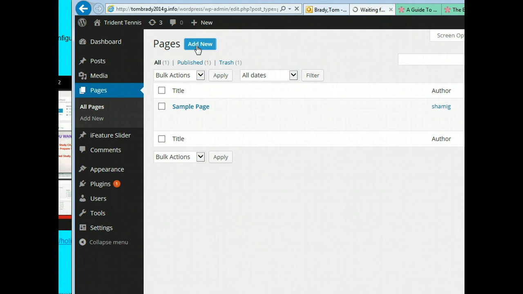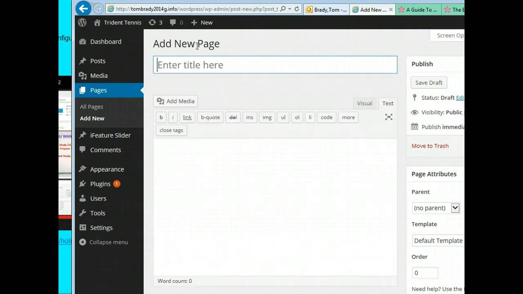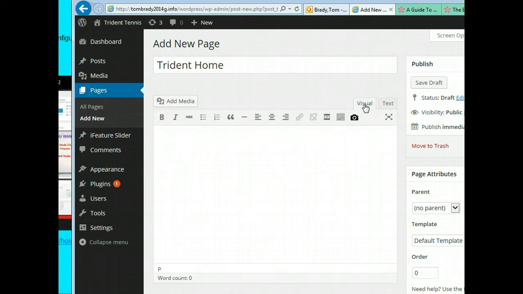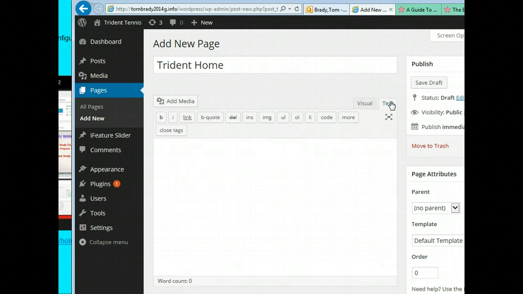Now for the new page, I'm going to call this Trident Home. Now I have to put something in this box here. This is visual right here. Now this is visual, allows me to go ahead and type in whatever I want if I feel like it. But we already have stuff. We already have a page created, so we can go to text. This is going to give us an HTML view.